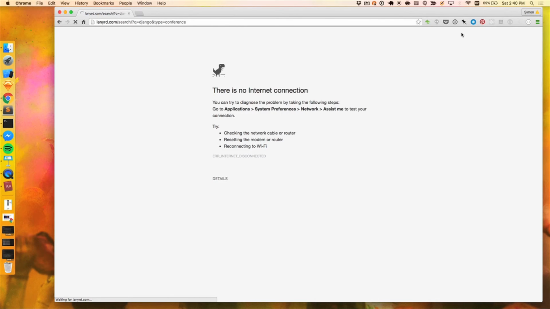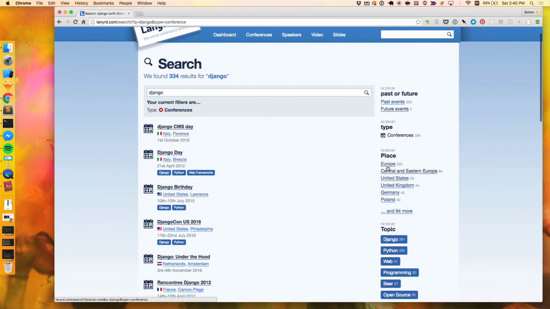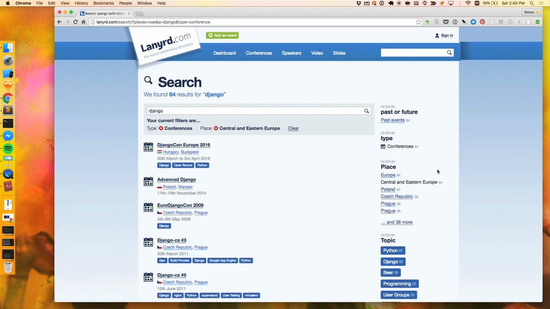If I click on conferences, now it's just showing me those conferences. It's now showing me that 252 of those conferences are in Europe, and 84 of them are in Central and Eastern Europe. So if I click on there, I'll see that there is a very enthusiastic Django community in Poland and one in the Czech Republic.